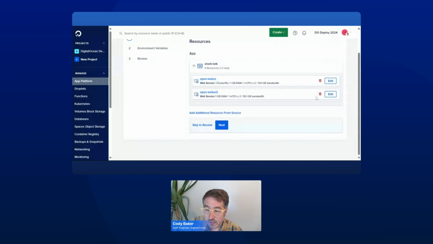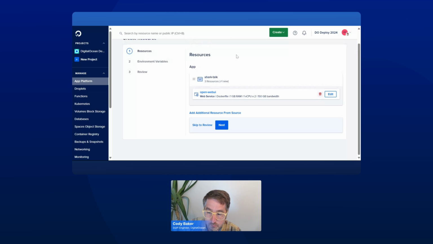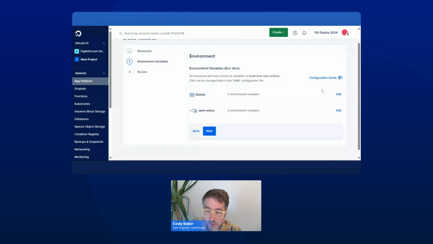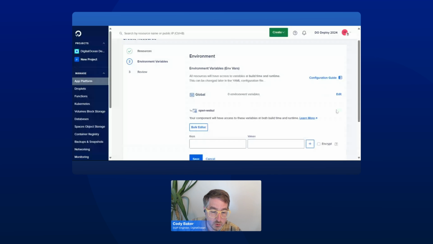All right. This does detect an extra component because it's both got a Docker file and it's a monorepo style application. But in this case, we just want the Docker file. All right, click next. And we do have some environmental variables to add.